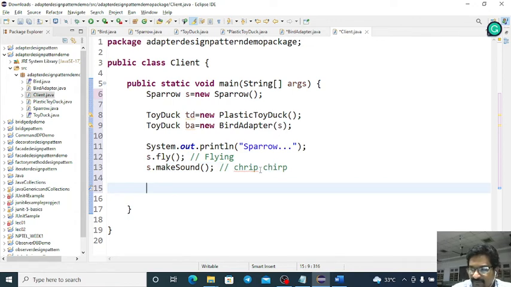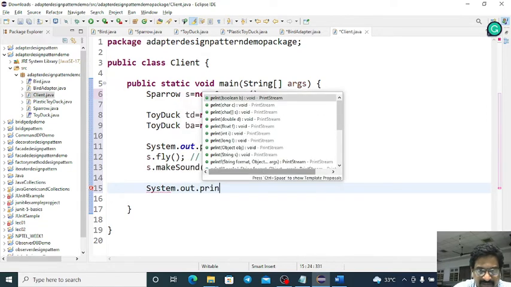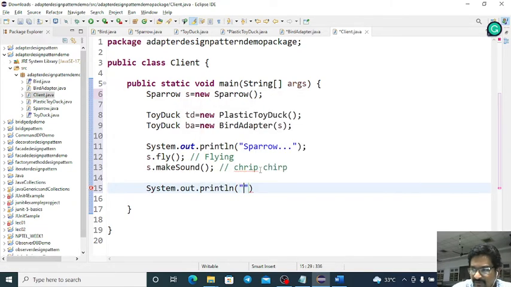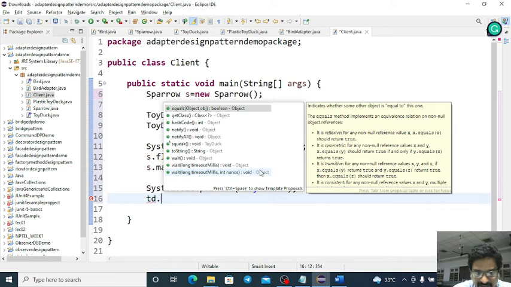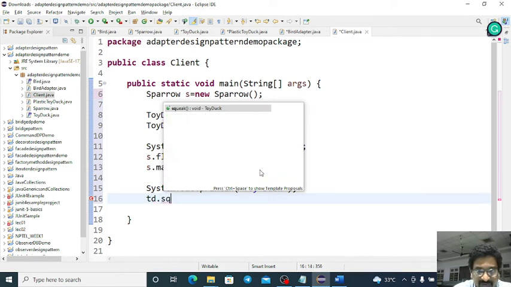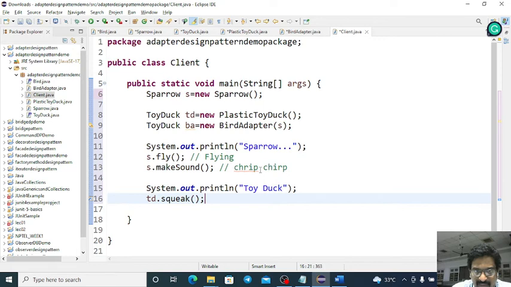Now I can create System.out.println. How that toy duck will make that sound. What is an object for the toy duck? td is an object for the toy duck, td.squawk. What does it perform? Simple, it performs the squawk, right?